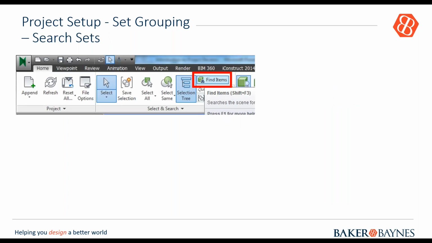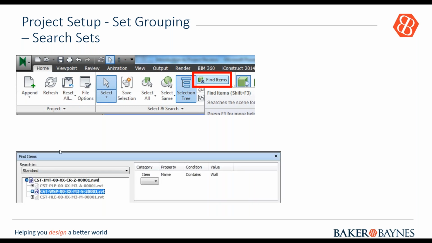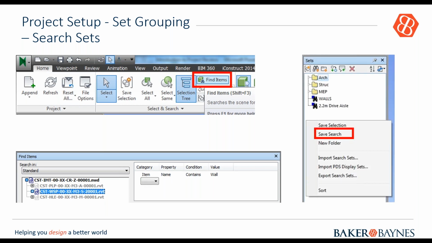Now to do that, on your Home tab, there's a Select and Search panel, and in there you've got a Find Items command. When you click on Find Items, this little dialog box pops up. In this dialog box, you're able to see your appended models, and then you create a filter to specify which categories or items you want to select or put in your selection set. Once that's done, you save the search. I'm going to take you through a little tutorial for you to see that.